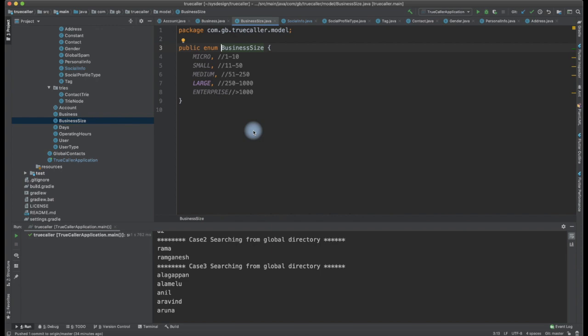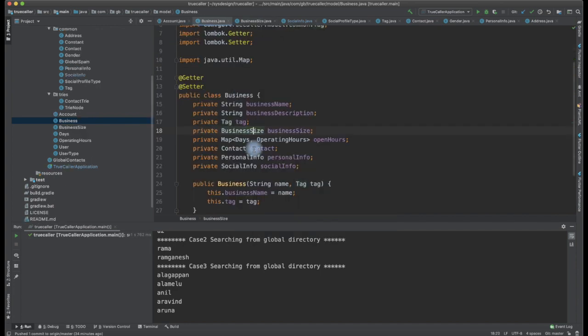Micro means 1 to 10, small means 11 to 50, medium means 51 to 250, large means 250 to 1000. Any business which has more than 1000 employees is enterprise. These sizes are all based on the number of employees. So these are the types of businesses that we have. They can have an appropriate business type.